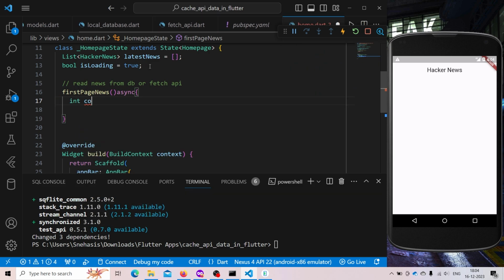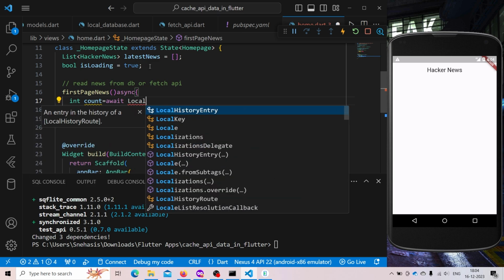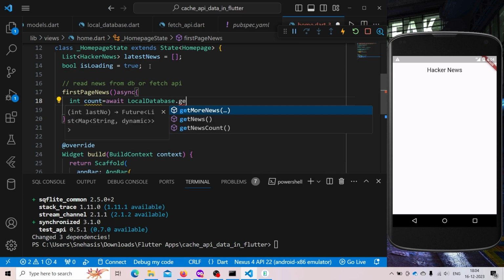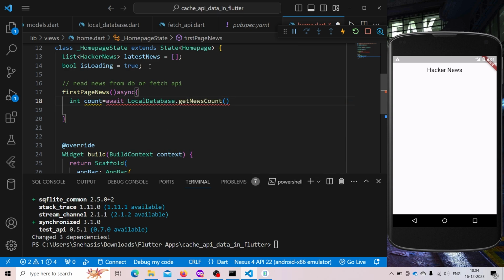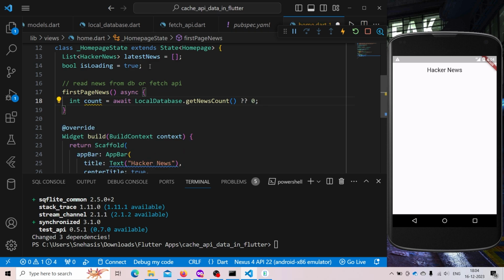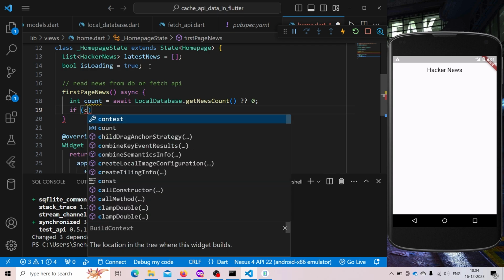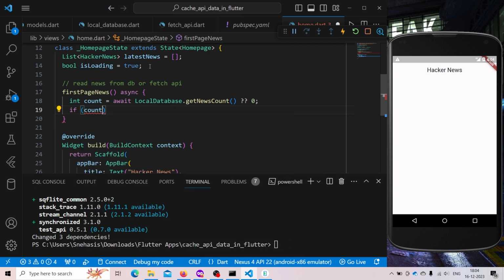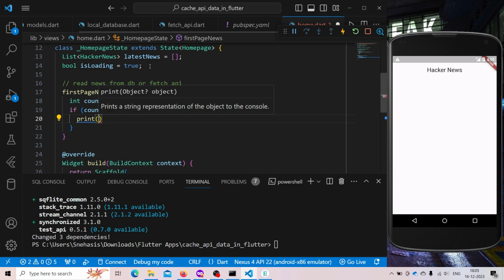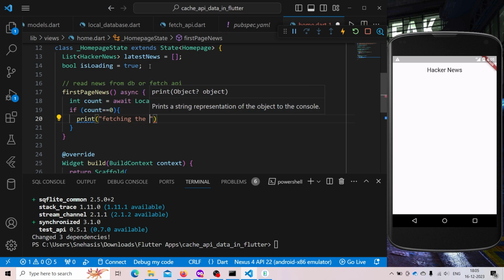First we need to get the count. Await local database dot get news count. It might provide null, so we need to handle that. Just change it to 0 if it's null. Okay, we'll be getting the count. So if our count is 0, then we'll fetch the API. Just let us print fetching the API.